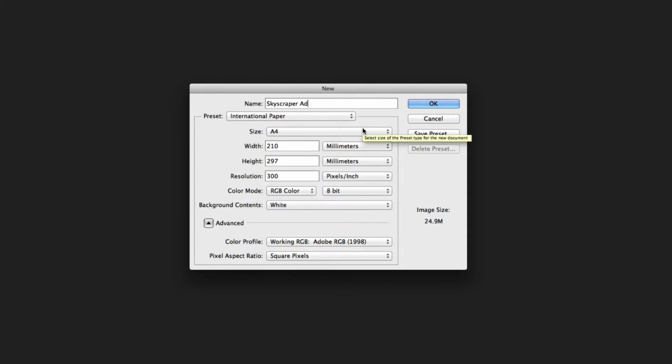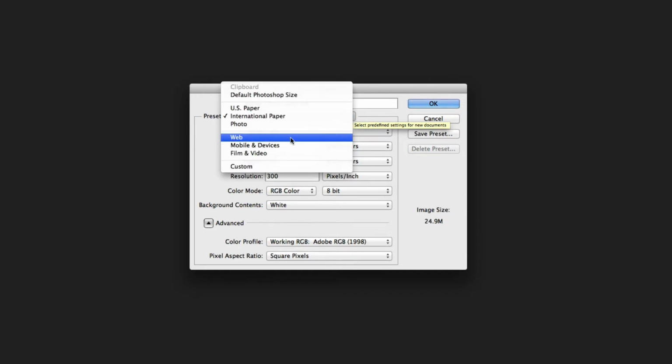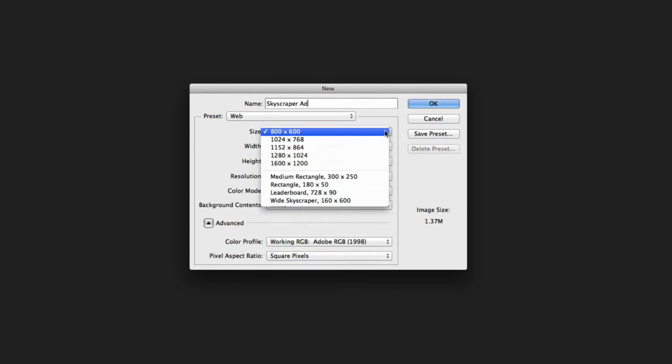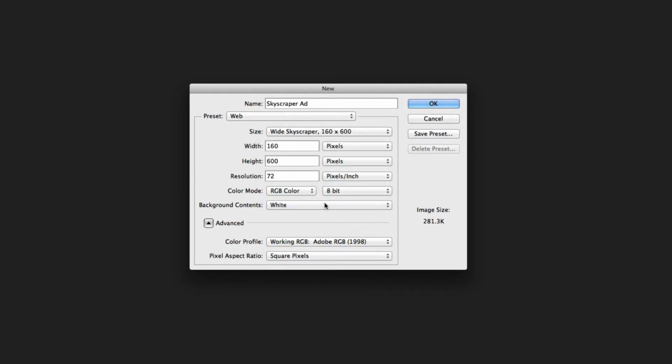But I'm not doing it for print, I'm going to create something for web, so I'm going to click on this drop down and take it down to the web options, which then gives me a whole bunch of presets underneath the size drop down. Now most of these actually relate to the screen size up here at the top, the resolution, and then underneath we've got some default settings here, so rectangles. We've actually got the wide skyscraper size here, 160 by 600. Well, I'm actually going to make my document that size, so I'll select it. You can actually customize this if you want to. You could make it taller or wider if need be.